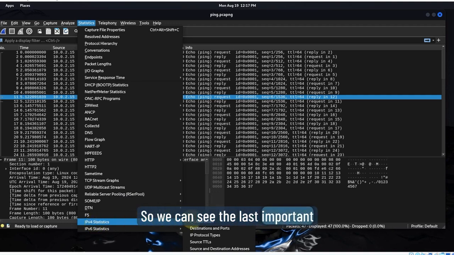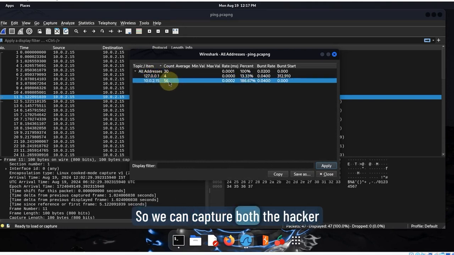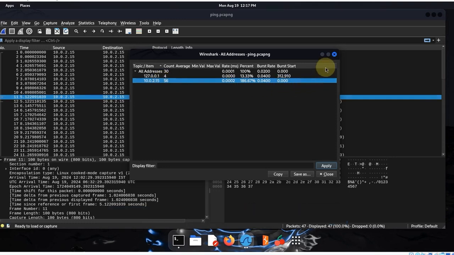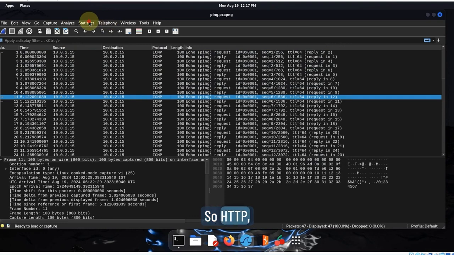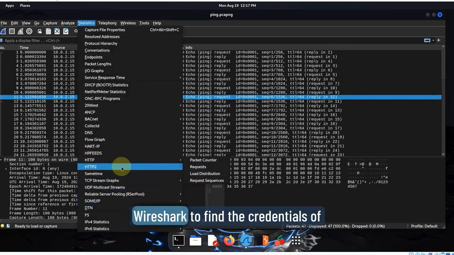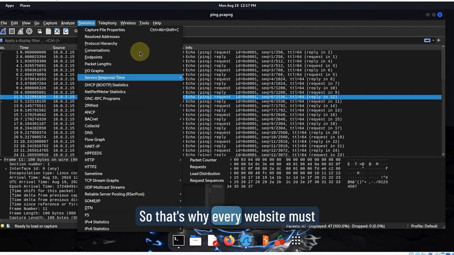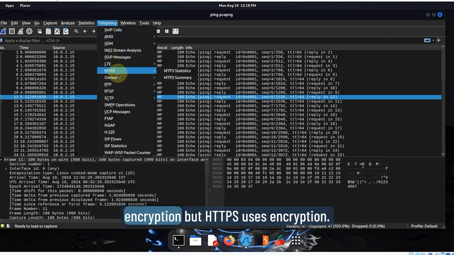So we can see the last important statistic, that is IPv4. So it can capture both the hacker address and also the security engineer address. So if you want to analyze HTTP, you can use that option. A hacker can use Wireshark to find the credentials of the user in the HTTP tab. So that's why every website must use HTTPS, because HTTP doesn't use encryption, but HTTPS uses encryption.